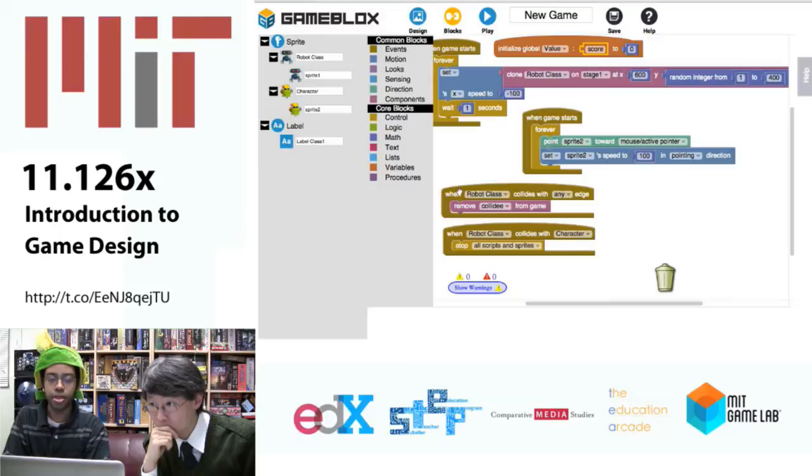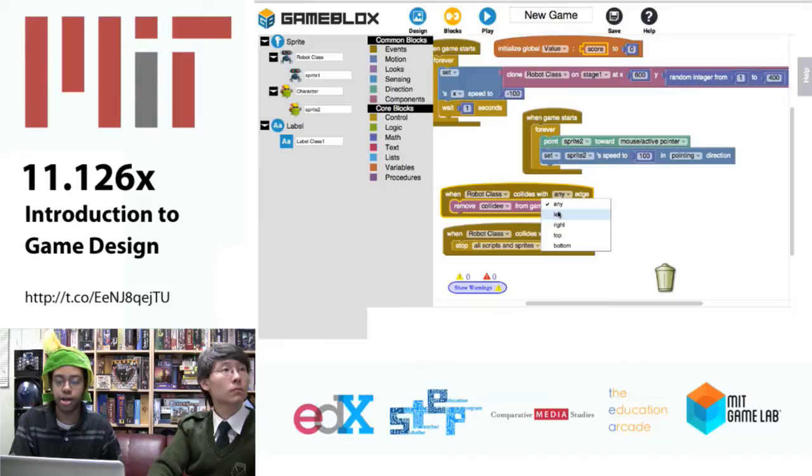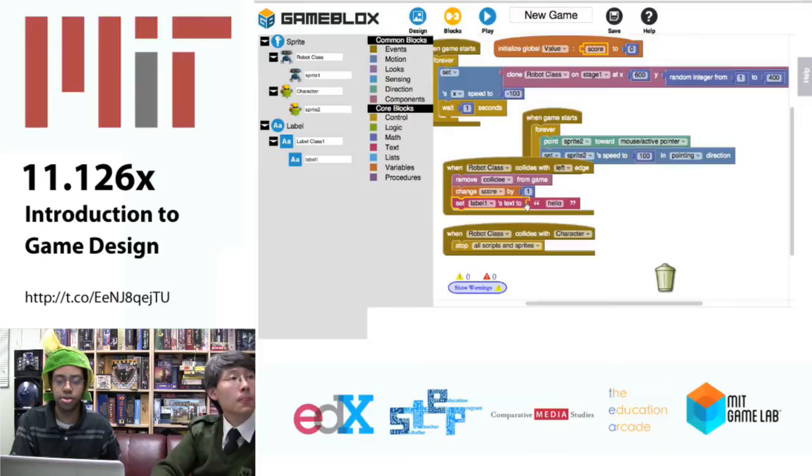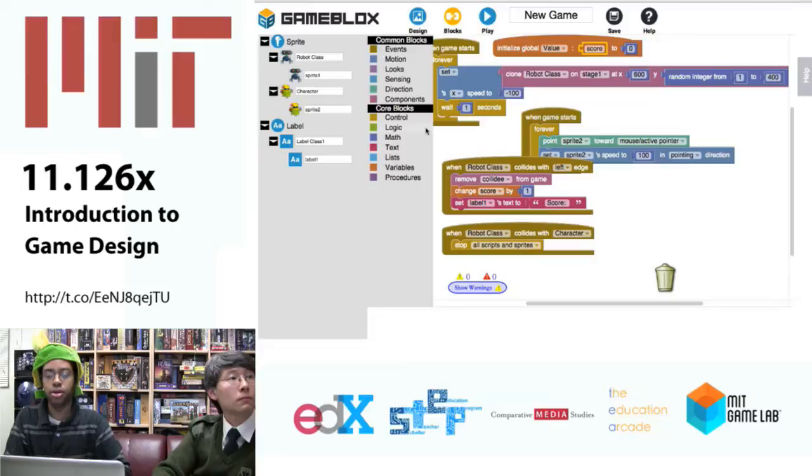And then every time a robot collides with the edge, I guess we'll make it the left edge so things can touch the tops and the bottoms, we will change the score by 1. And we'll create a label which will have what our score is. And we'll set that label's text to say the score, colon, and then I can actually use a join block to put two strings together.